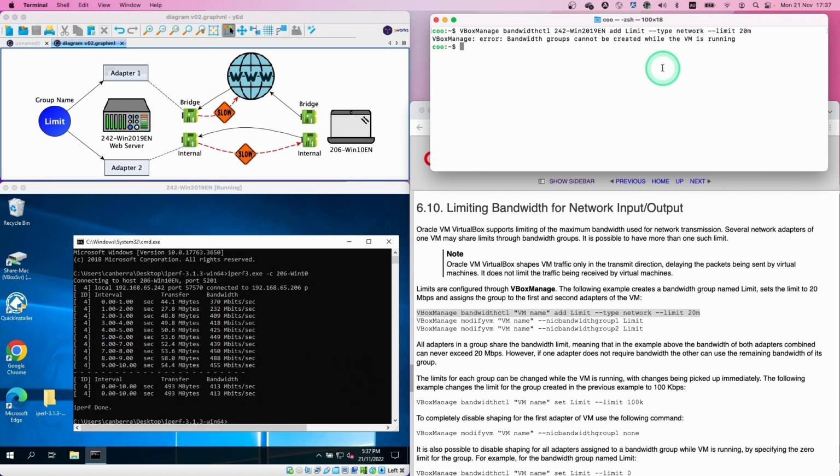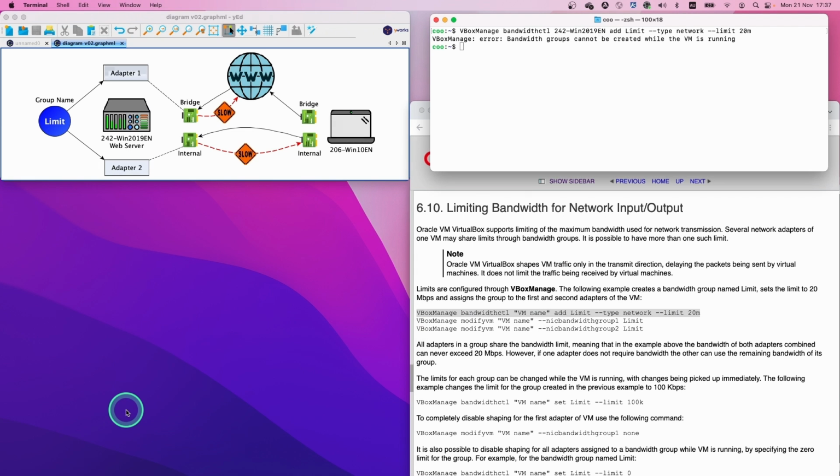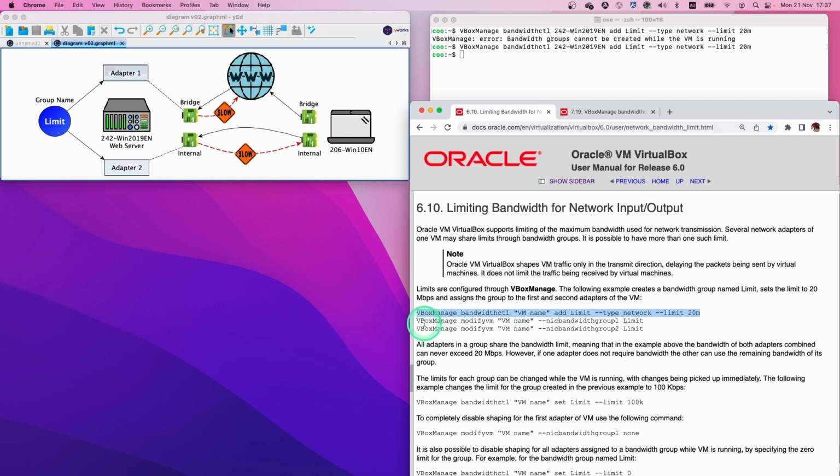Actually, we get an error message because this machine is running. So we need to shut down this machine to apply this change. Once we shut down, we run the same command again. Now no error, so we successfully created a bandwidth group.